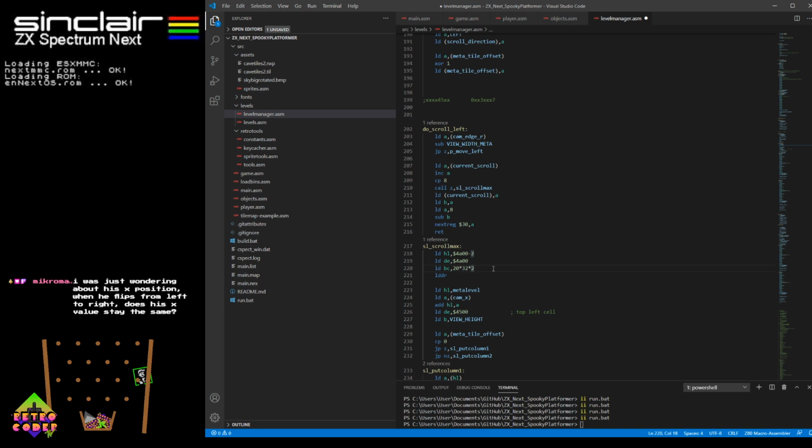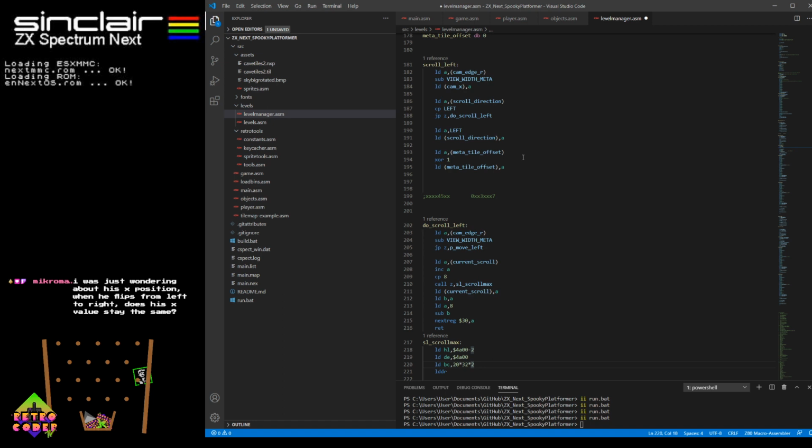We do change his X position, but we don't actually change the camera position, if you know what I mean. We don't change the view. We only change his PX value. And that's because it does actually get... His relative sprites get shifted.